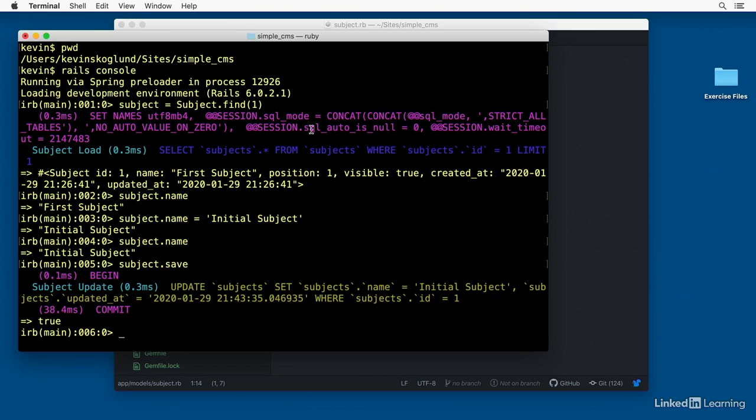Notice that it knew to write an SQL update statement. It knew this was not a new record, that it already existed. So instead of writing an insert statement like it did in the last movie, it knew to write an update statement. Also notice that it was smart enough not to update every single one of the attributes. We might have hundreds of these inside an object. Instead, it only updated the ones that had changed. It knew that name had changed and needed to be set to "initial subject", and also knew that the value of updated_at needed setting. Nothing else needed to be sent to the database.